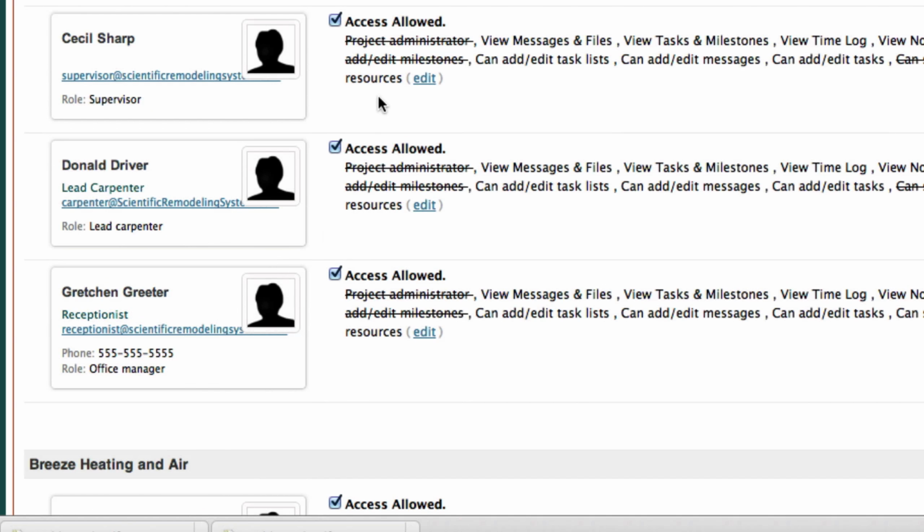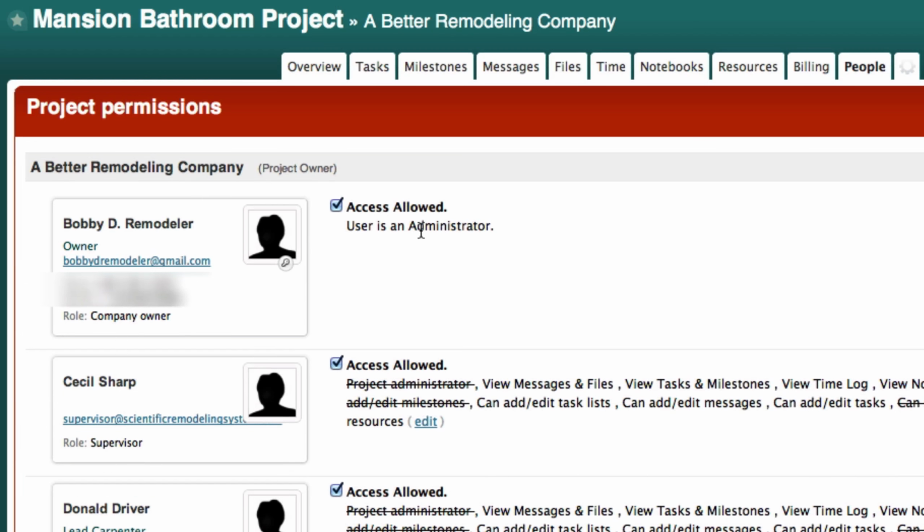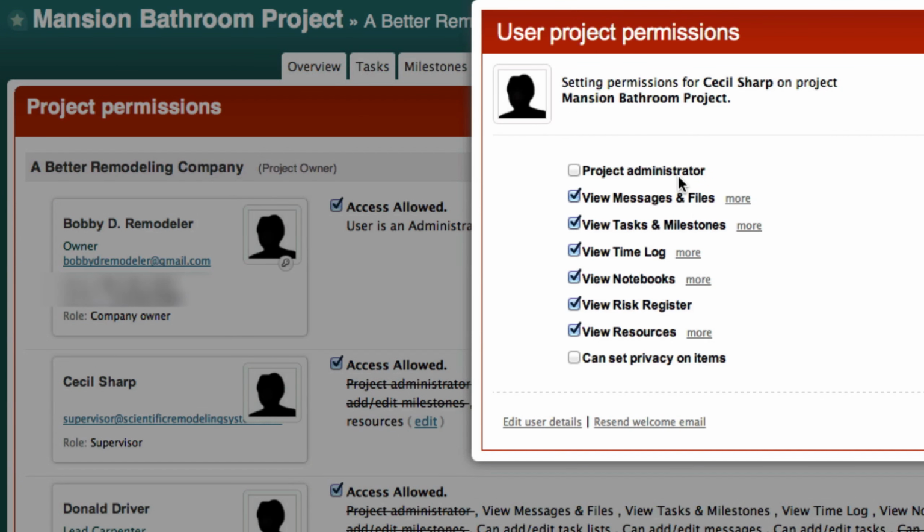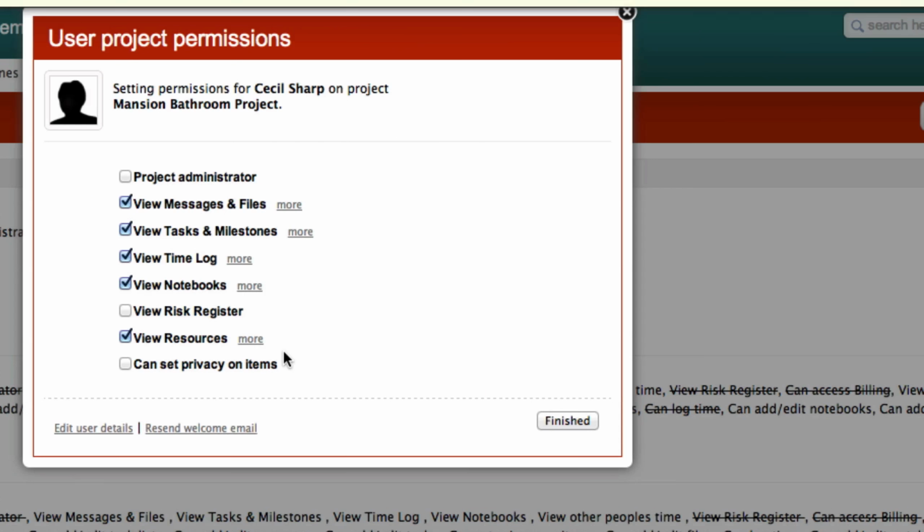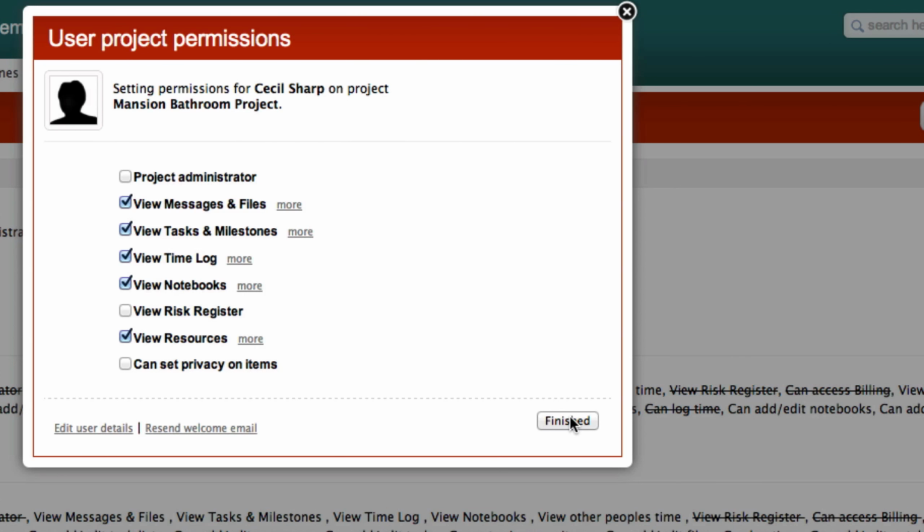And as you see over here, there is a long list of access allowed items. Now the administrator, access is allowed. He is an administrator, so he can do everything. And if we look under Cecil Sharp, the supervisor, we see that he is not a project administrator, and he cannot set privacy on items. But everything else he can see. And if we didn't want him to see, say, the risk register, then we would take that off.